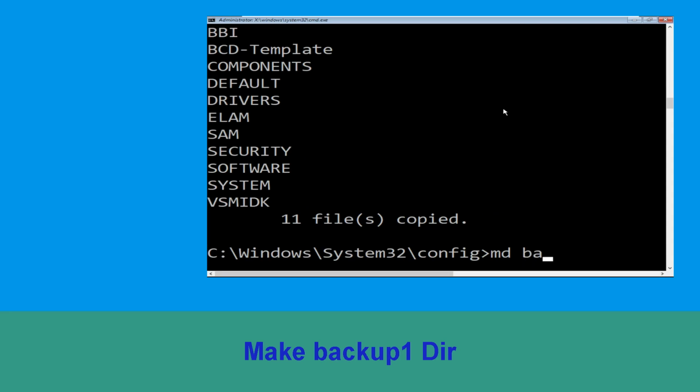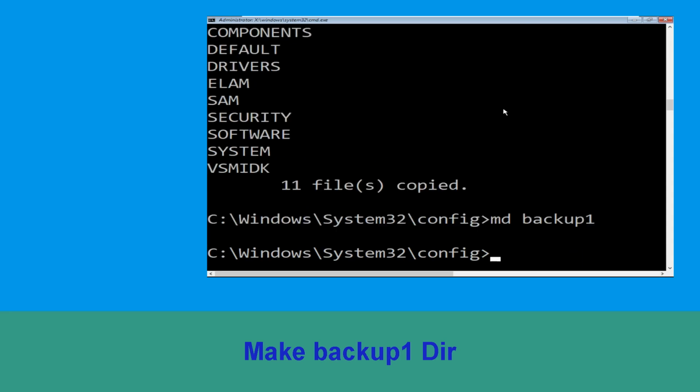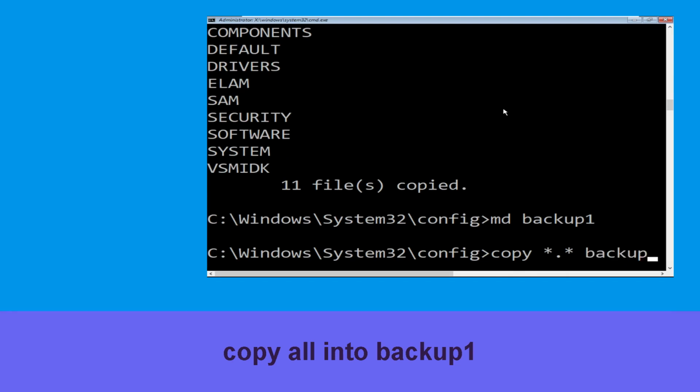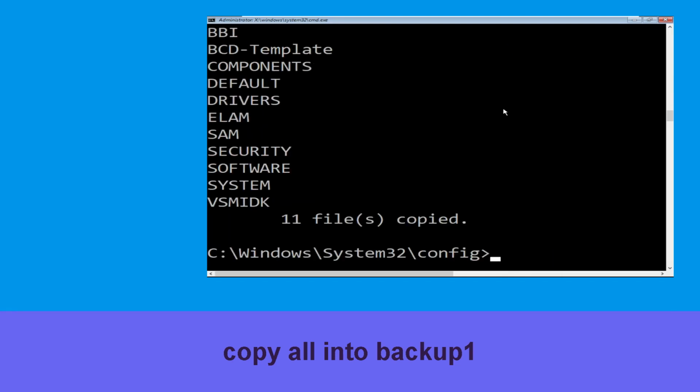Now execute this command. Type md space backup1, then hit enter. Now execute this command carefully. Type in copy space *** space backup1, then simply hit enter to execute the command.